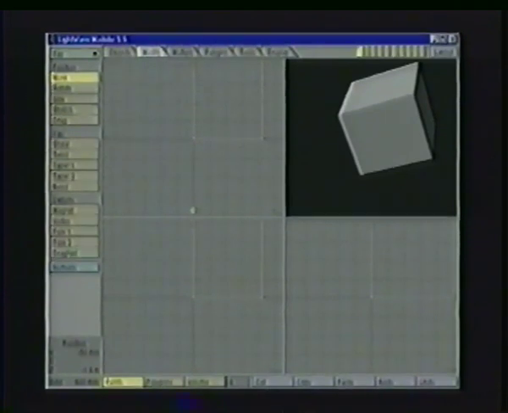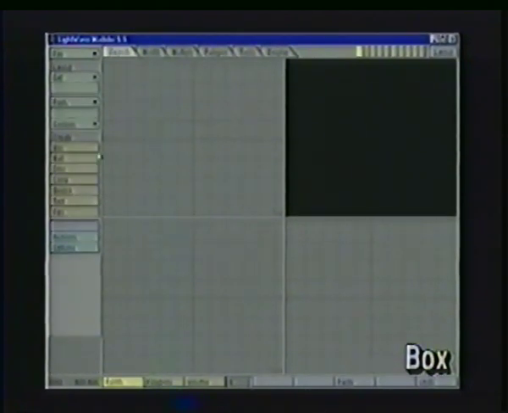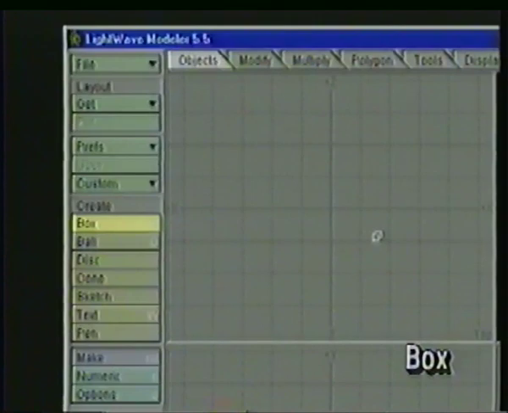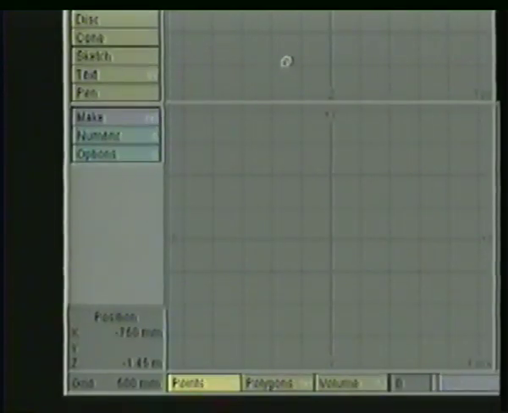Okay, so let's clear this box out for now. And let's talk about actually creating our primitive objects. We have boxes, balls, discs, and cones. So if I grab the box tool, again, I can use the grid that's laid out for me to measure how big the primitive object is that I'm making. If I look down here in the lower left-hand corner, I can see that my grid size is 500 millimeters, which means that each one of these squares equals 500 millimeters.